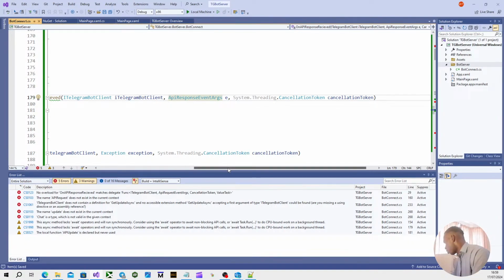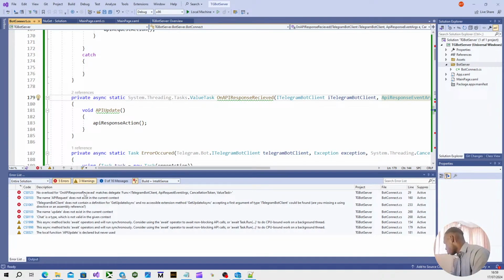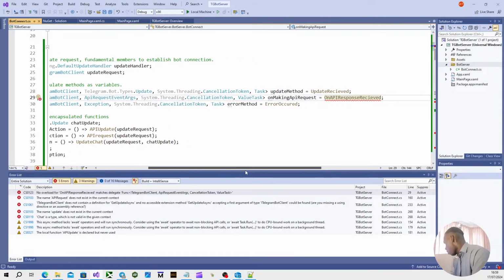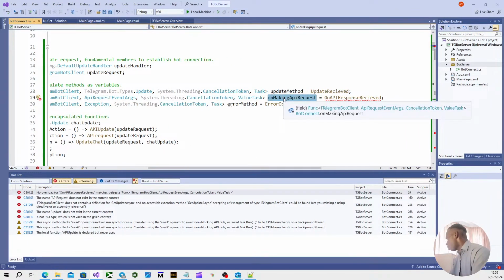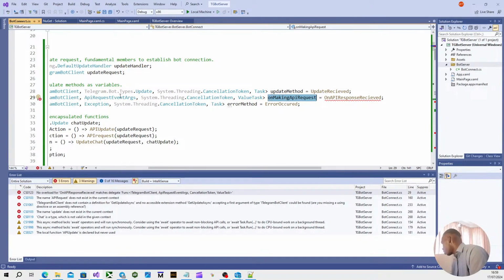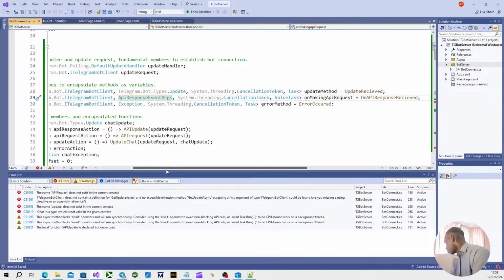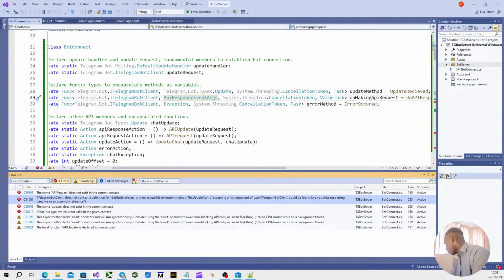Fascinating. So I'm not too sure why I'm getting an error. Let's double check that. Maybe this should be response, because they should match. Yeah, I think that is what it is. Because in my notes I got API response event args, but here I believe I wrote API request event args. Let me change that. Let's see what happens. Yeah, I think that's fixed my error there. Okay, let's see what else do we have here. We have 4 more errors.